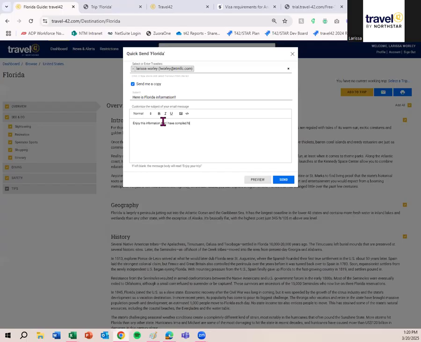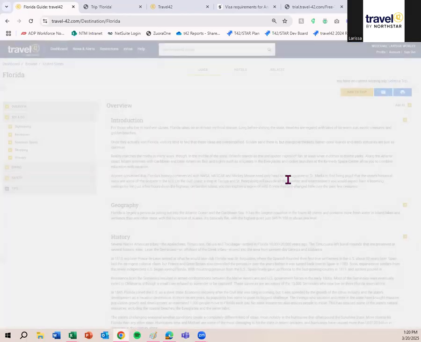Oh my goodness. And then you can also format this wording. You can add an image, you can add a link. You can do a lot of things with the body of the email. And then you would click send.